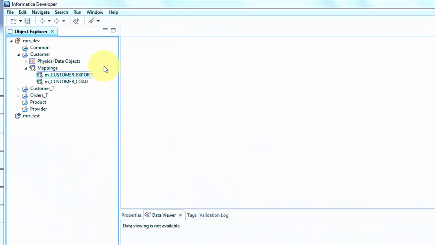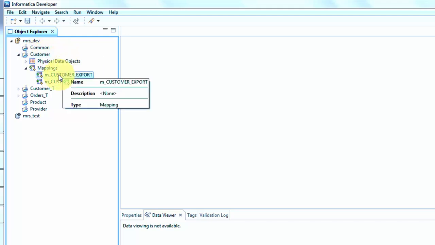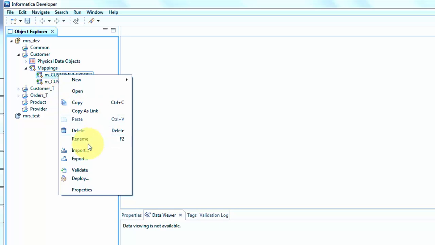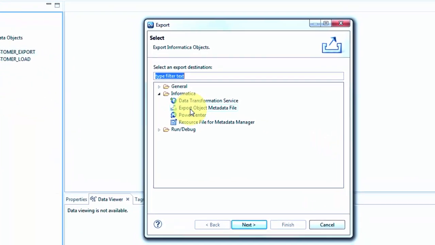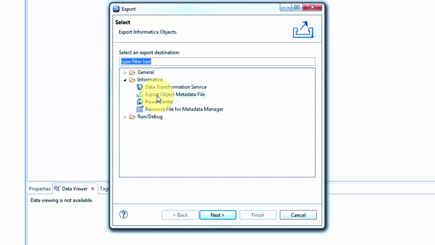So here is my developer tool, and I have a mapping called mCustomerExport in the customer folder. So let's export that to Powercenter. So right click, export. You can deploy to a file and then you can import the file too. But in this case, I will directly export the mapping into the Powercenter.